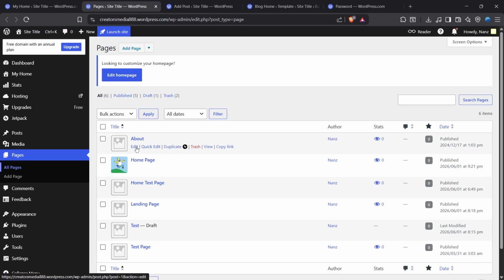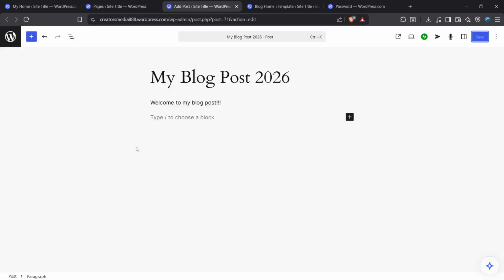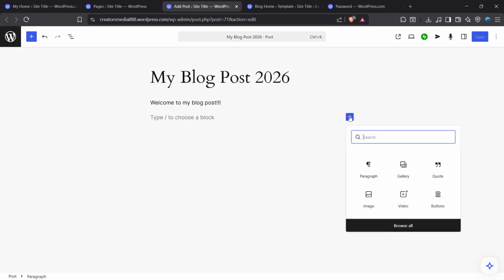After choosing the page, click on Edit. This takes you into the WordPress block editor, where you can add and customize content visually. If you're new to the editor, don't worry. Everything here is organized in blocks, which makes it much easier to build page content without needing code. Now click on Add Blocks. This is where you insert new content elements into the page, such as text, images, buttons, and more.